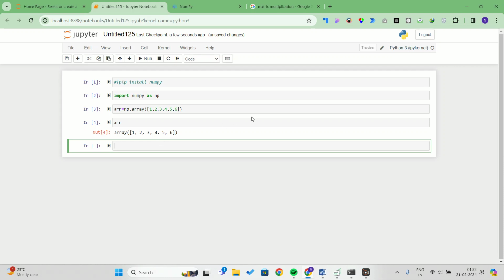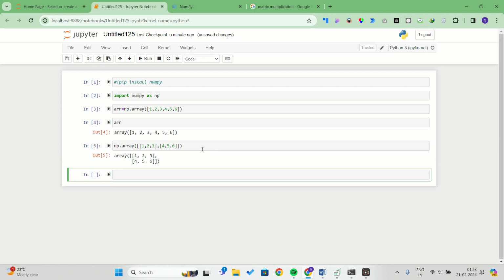So let's say we want to make a two-dimensional array. Again, we use np.array and we give it within a list, and again a list of items or data values, whatever you want to call them. So this is one, and these are the values. Now you'll be able to see rows and columns in the 2D array. So this is one row and this is another row.